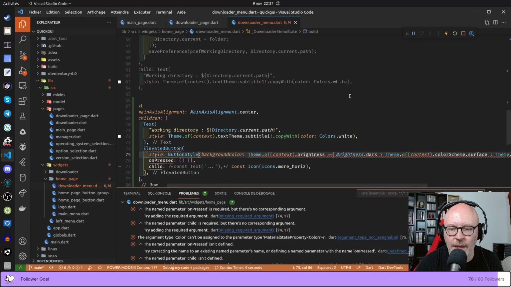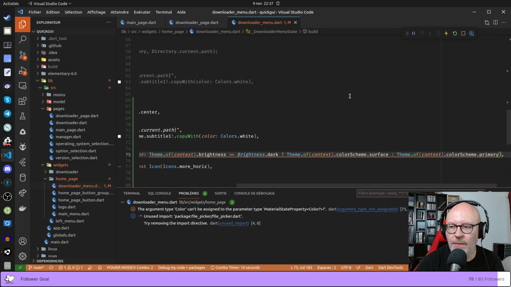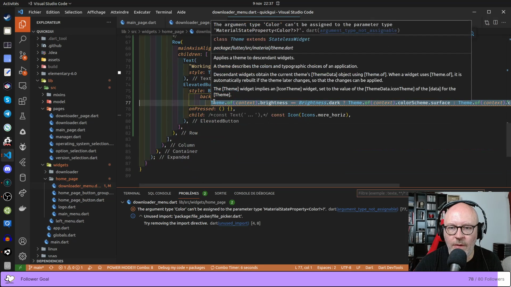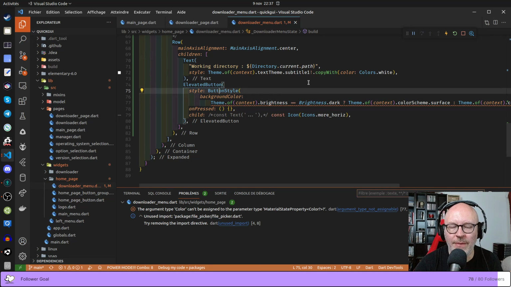So what does that then? If Theme.of(context).brightness equals dark, we could use our app theme here. But let's not. Okay, so that's the primary. And so we would need something like that, I guess. What's wrong with that? The argument type Color cannot be assigned to the parameter. Oh, that's not a color. I hate when it does that.